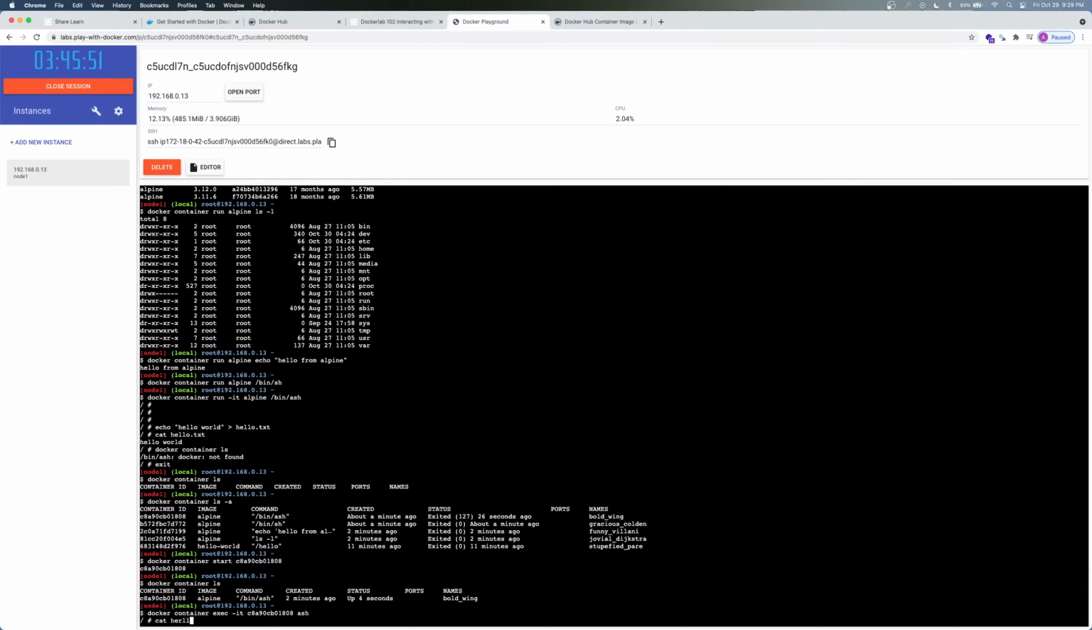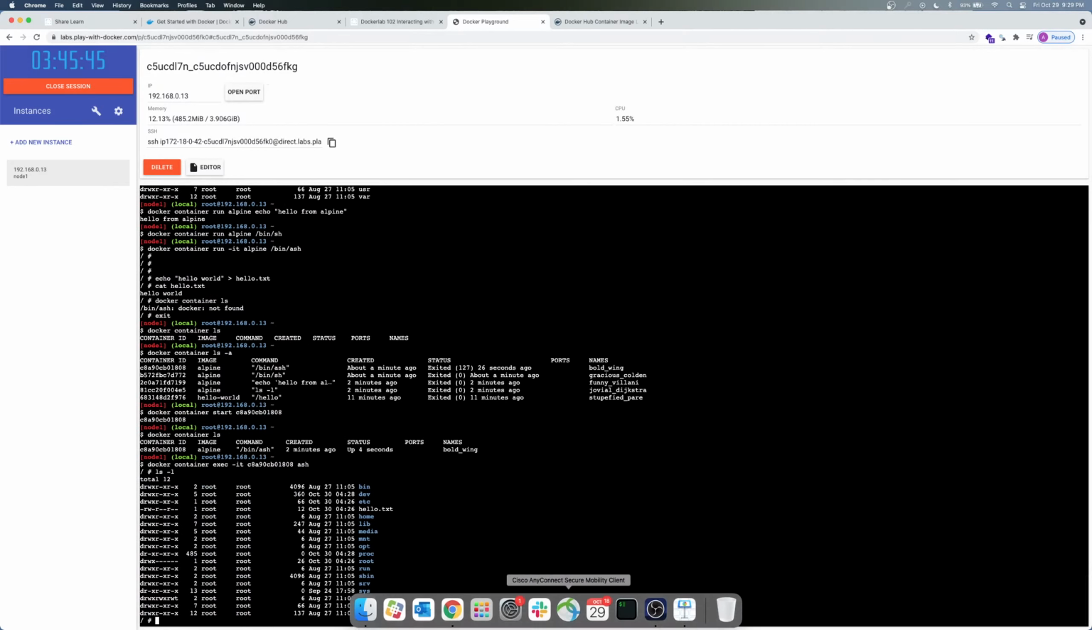Now if we do ls minus l here, you'll see that our hello text is still there. So you're not going to lose the content of what you do inside the container if you just stop it and start it.